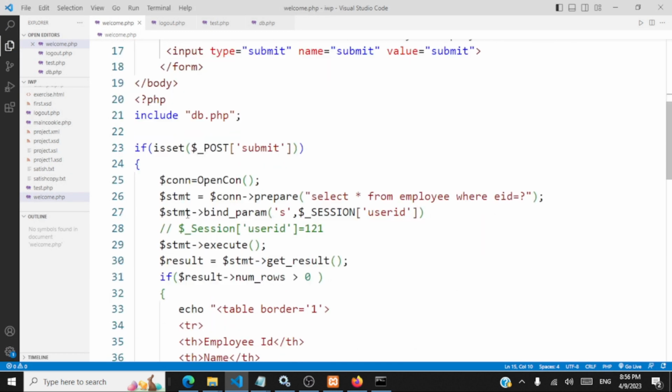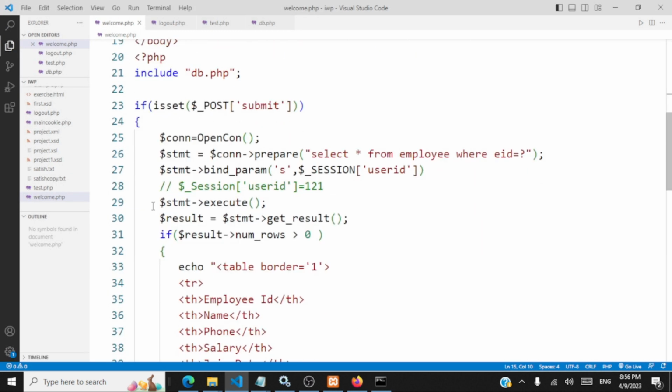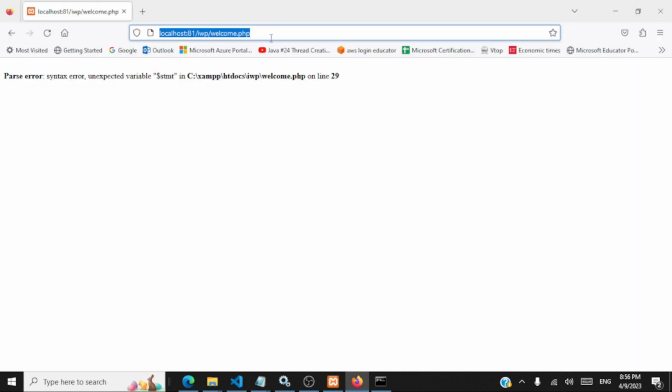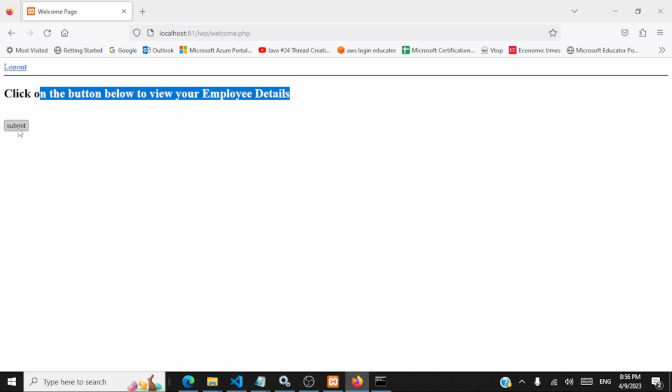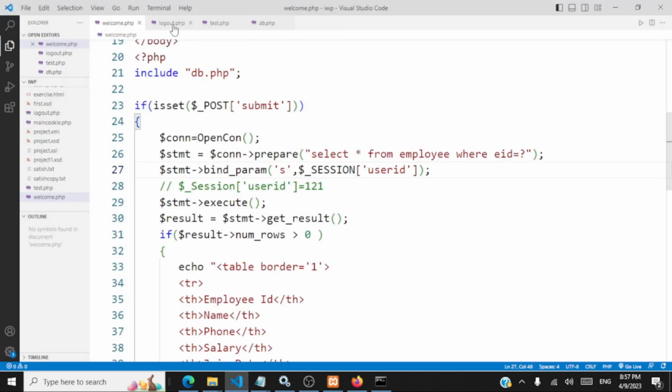In line number 29, an unexpected variable $statement. Let's take a look at it. So we are missing this semicolon here. That should be the issue. Let's take a look at the output again. So here is this logout link, and then click on the button to view your employee details. When he submits, we'll be fetching the employee details from the database. Let's finish coding the logout.php.